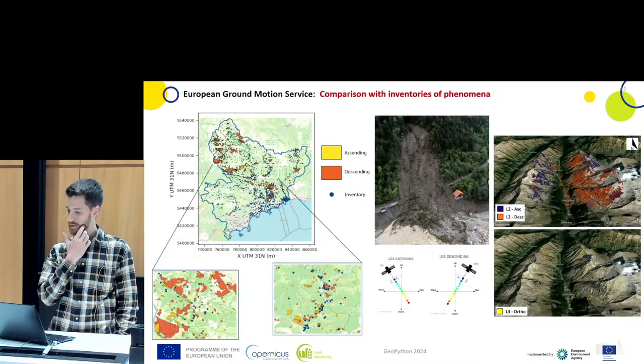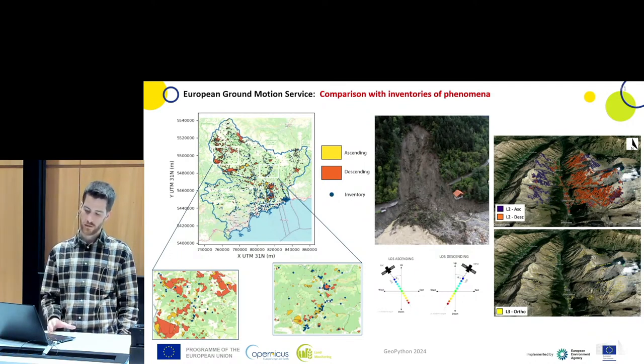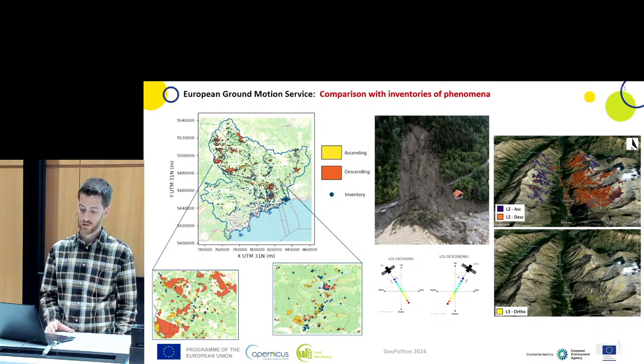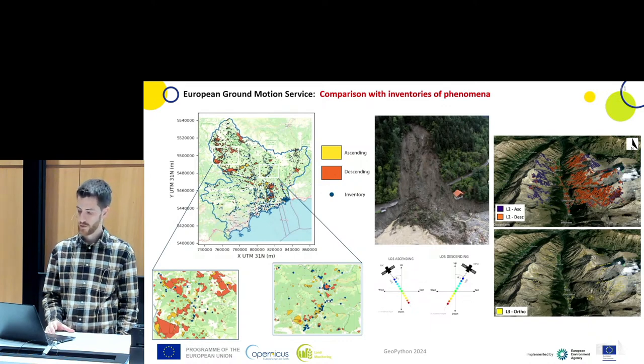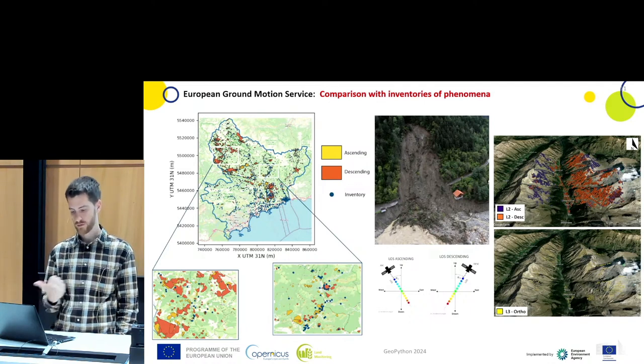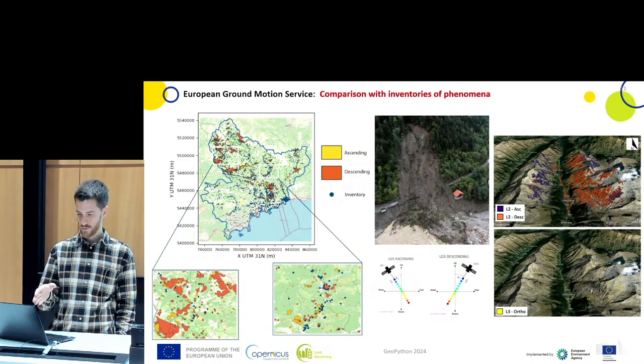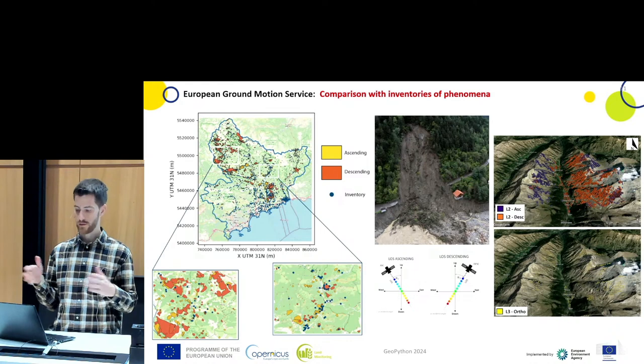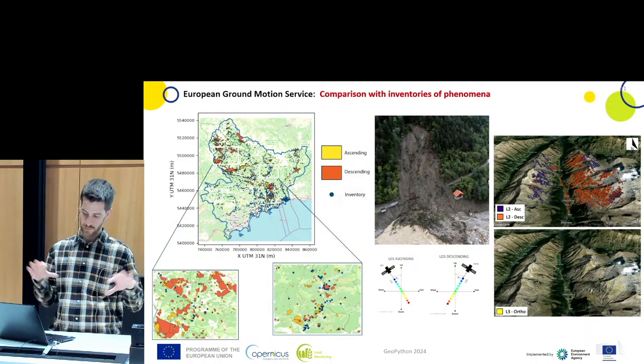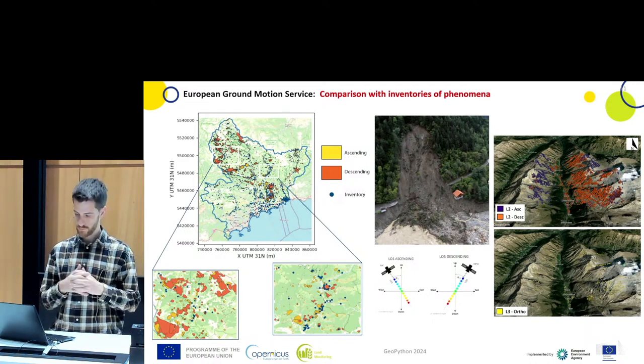Another example is in landslides. We are comparing this data set to active inventories maintained by the French Geological Survey, BRGM, comparing the positions of the landslides that are normally surveyed by hand together with the clustering results of the dataset, the moving clusters obtained from EGMS. Here we see on the right side that depending on the orbit, ascending or descending, and the orientation, we are able to cover different sides of this valley, no?